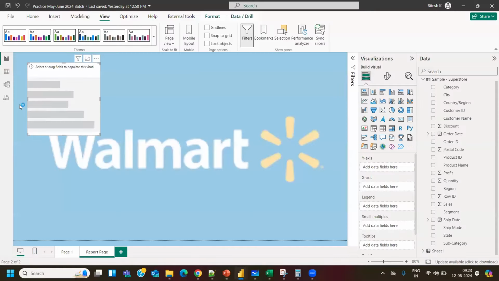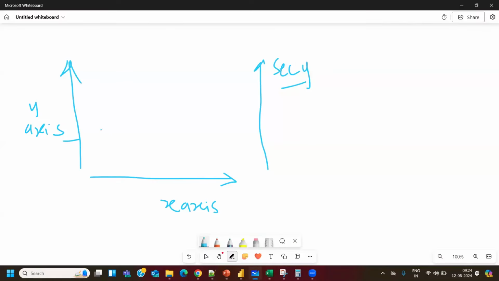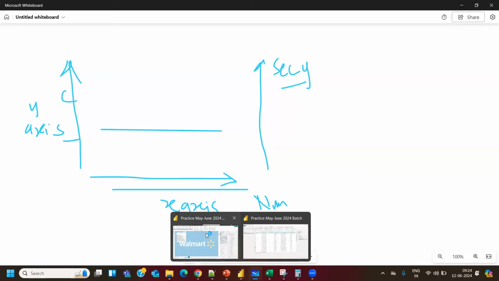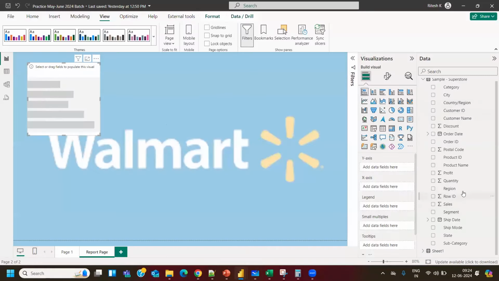This is x, this is y. Now in the x-axis I'll take some component. But how does a bar chart flow? A bar chart flows this way. So the x-axis should be a numeric value and the y-axis should be a character value. Let me load some data, only then it will give you an idea. See, it is asking you for the y-axis first. Here in the bar chart, it is asking for the y-axis first.